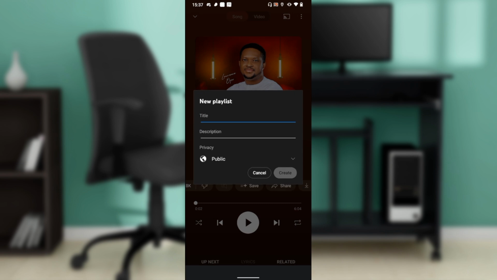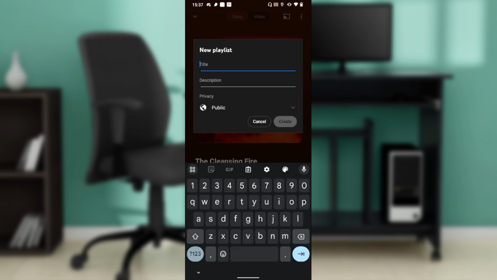Sorry, my keypad is coming up. I'm going to say this is soothing sounds, like soothing sounds kind of thing. All right, so go ahead and click on create.